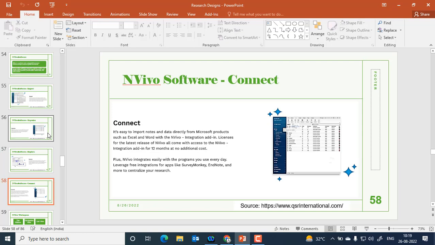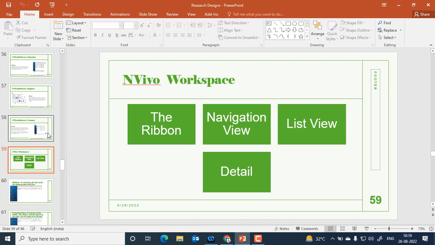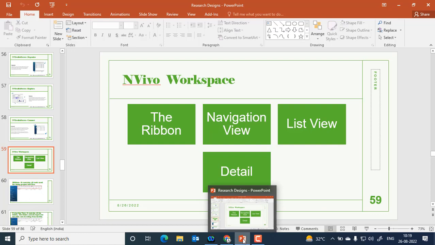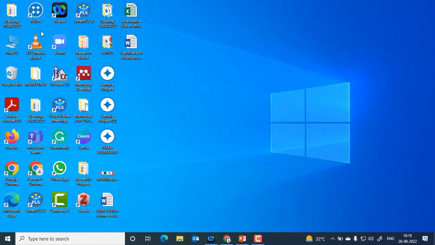Then the connect feature is an extra advantage. If you want to collaborate with people around academia or your own group, certain connection features are given. So these are the four overall dashboard features.